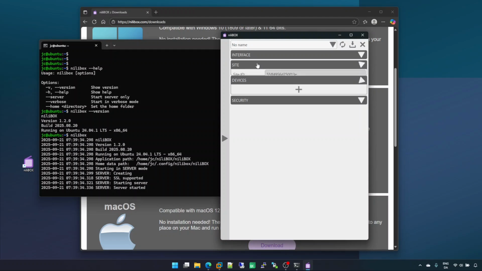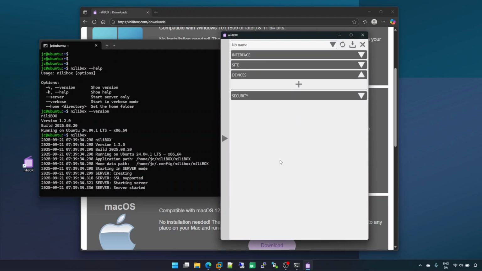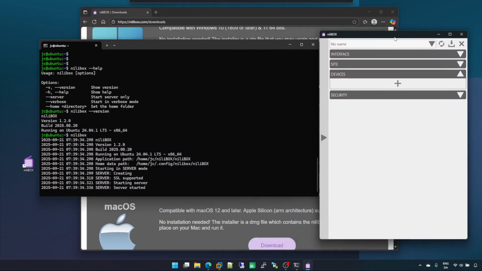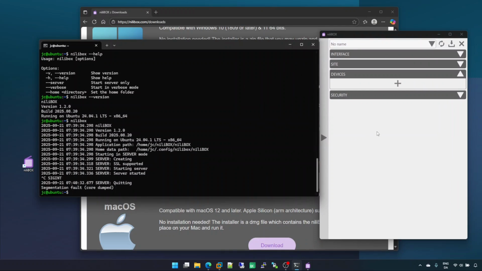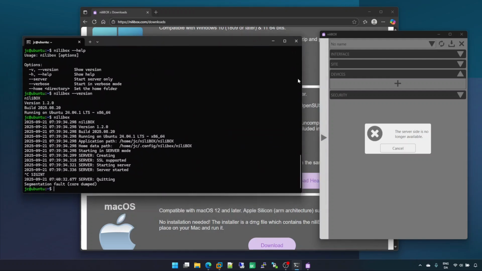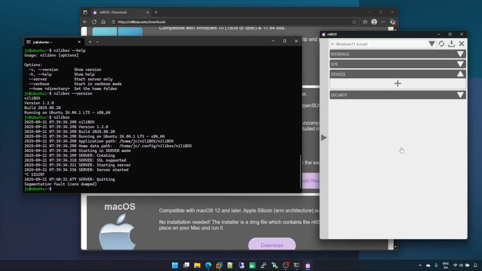You can go here and you can make your configuration here. If I now close, let me show you here. If I stop niliBOX here, you will see that after some seconds it will identify that this instance on the Linux machine is no longer running, and it will say that the server side is not available, and it will move to the local installation again. I will cover this in some other videos.